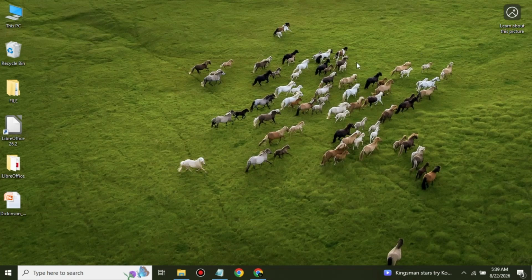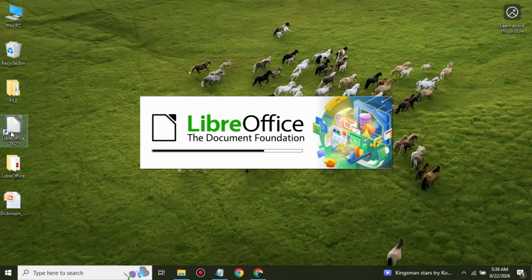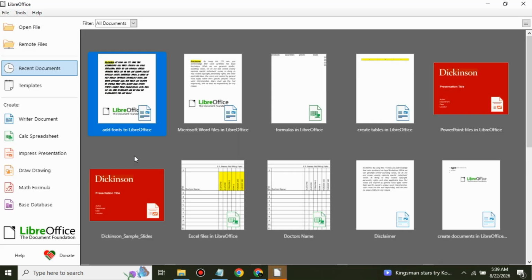Want to protect your LibreOffice files with a password? LibreOffice can encrypt supported documents with a password, helping prevent unauthorized people from opening them. In this tutorial, I'll show you how to password protect files in LibreOffice in 2026.